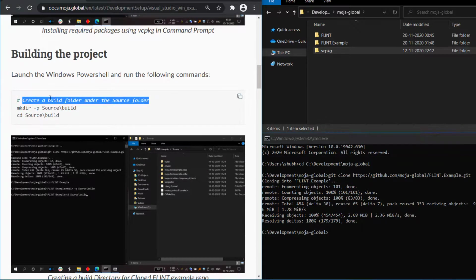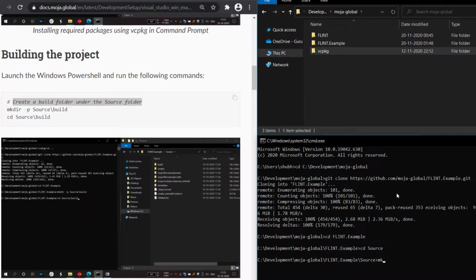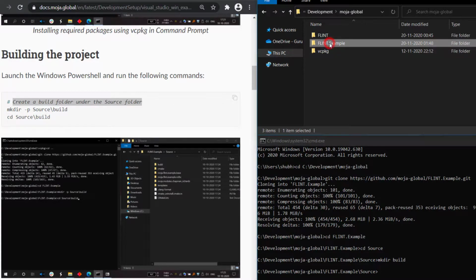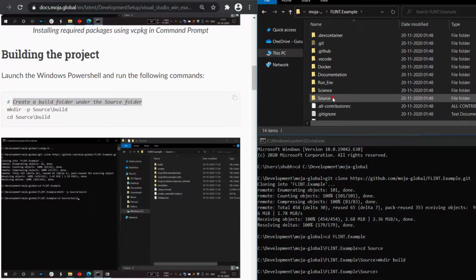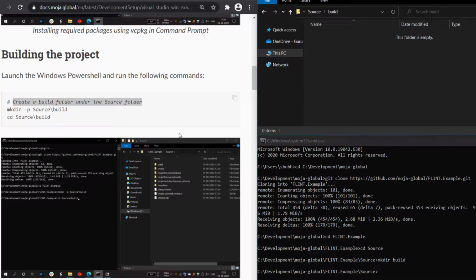Now, let's change to the FLINT example folder by the command cd FLINT example. Change to the source folder with cd source and use mkdir build to create a folder named build in the source directory. Also, let's open this newly created folder in our File Explorer.